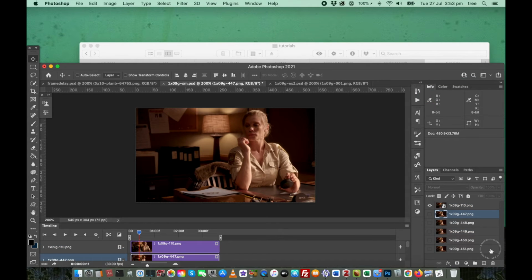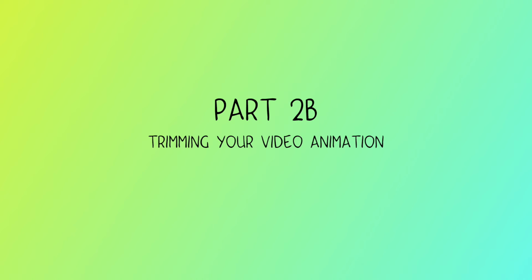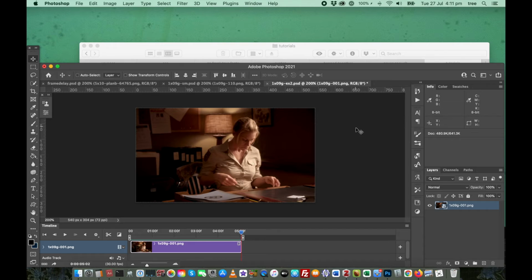Then I'm going to delete these ones at the end. So that's how you delete your frames and layers prior to converting your layers into a smart object. I saved a second copy of this GIF with all 51 layers in my smart object. And now I want to cut some of it out to reduce the file size.